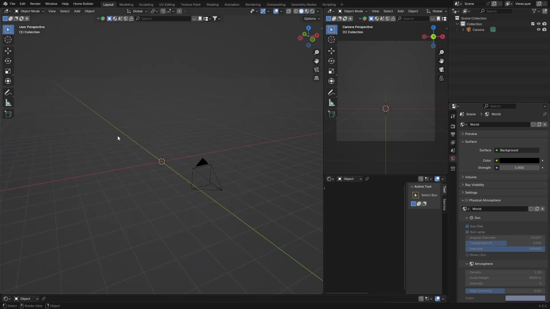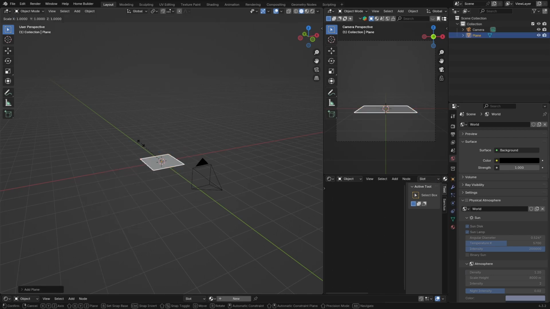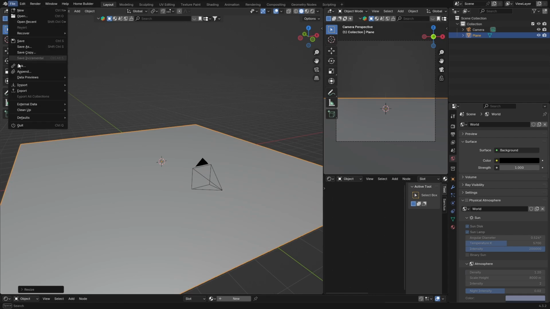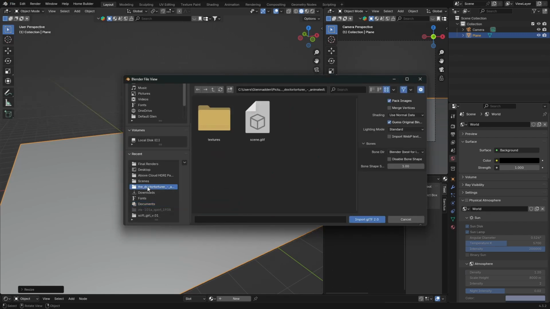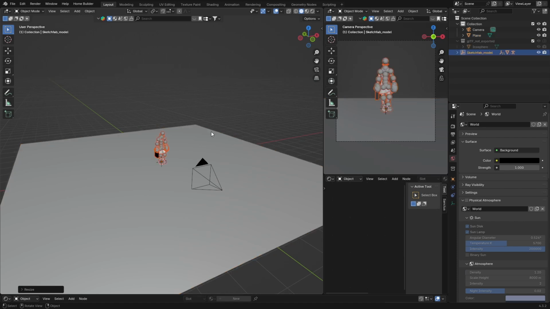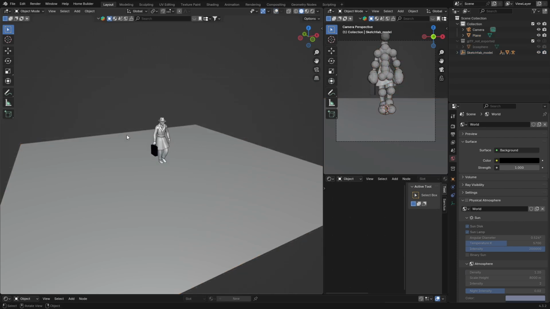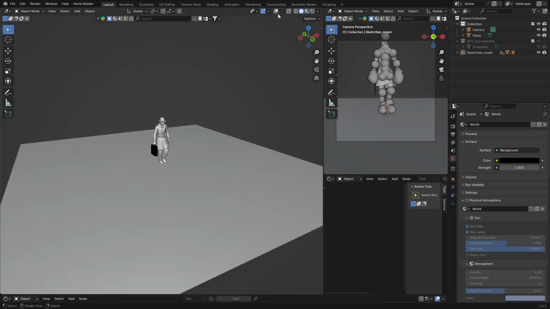Then I'm just going to add a simple mesh, a plane. I'm going to press S and scale it up, and then I've got an object that I'm going to bring in. So I'm going to go File, Import, and GLTF, and look for one of the models that I use. I use this human model, and I'm just going to scale him up and something like that. Now you can see everything is completely dark.